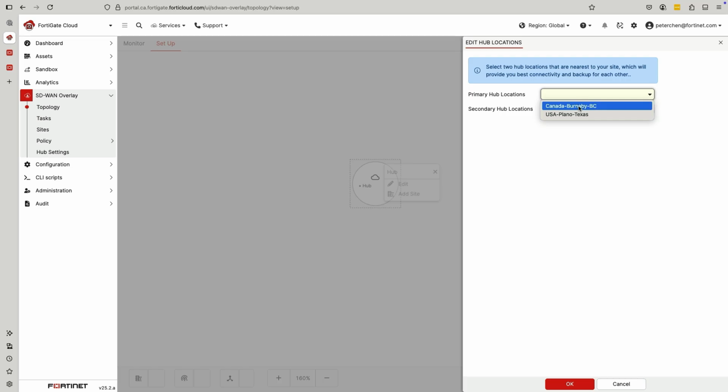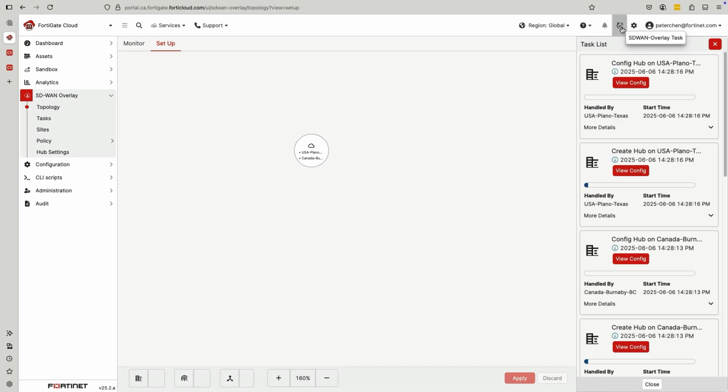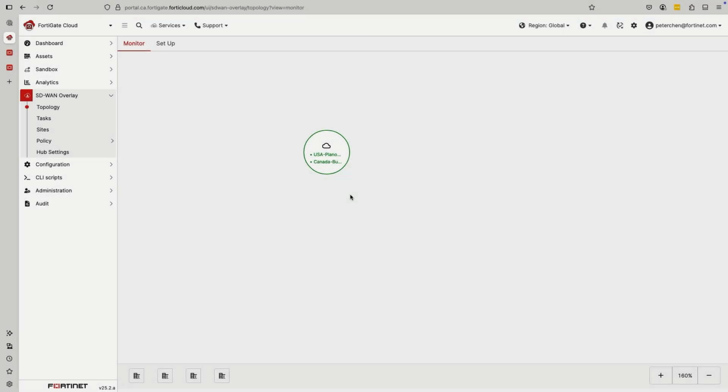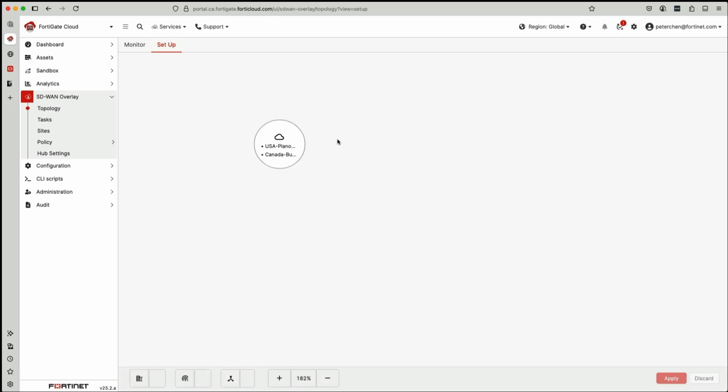We will go ahead and select Plano, Texas as our primary location and Burnaby, Canada as our secondary location. Now click Apply. If you want to view the status of active tasks, simply click on the task icon in the top right corner. And after a minute or so, our hubs are now deployed, and we are ready to add sites to our overlay.